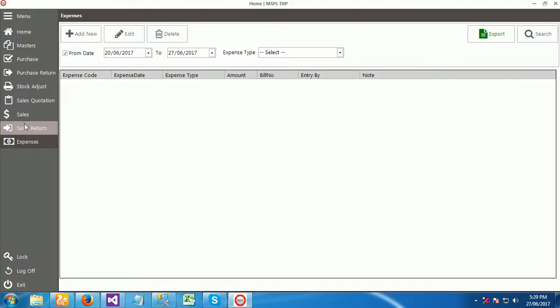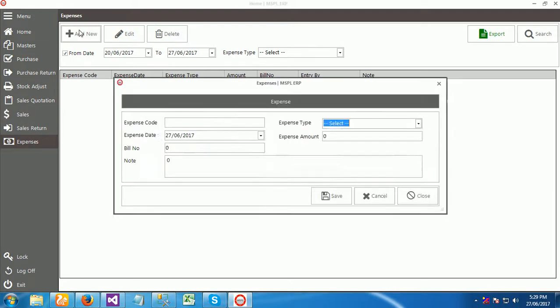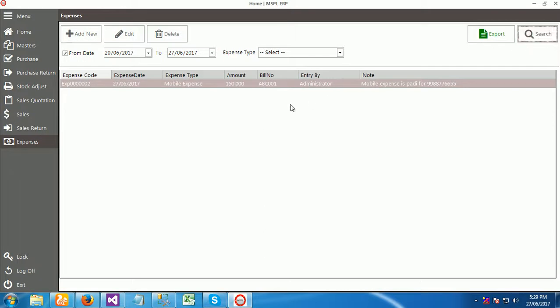And the next one is expense management. There are some default features. Expense types include mobile, rent, salary, miscellaneous, tea, travel, and advertisement expense. So basically you have to select one, mobile expense. What is the expense date, what is the amount, 150. What is the bill number, let's say ABC001. And the note is the mobile bill is paid for this number. You can save it, and it will appear here.